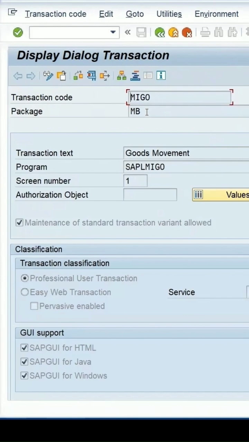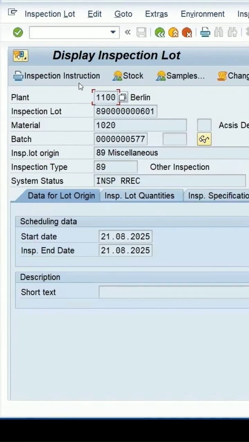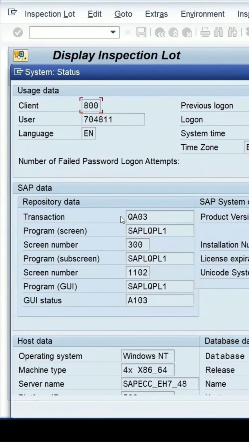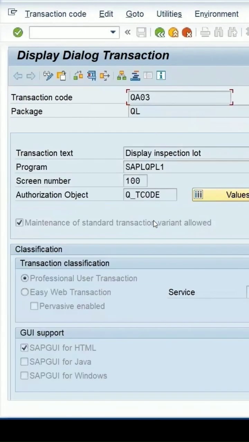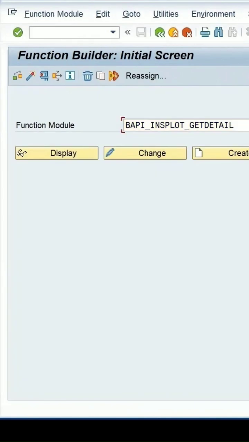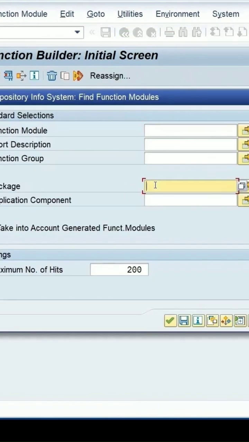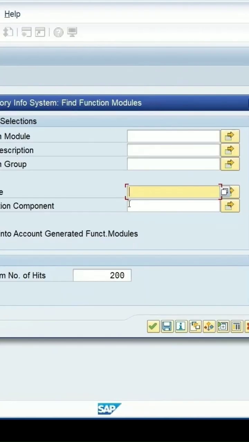So it is MB. So here also, if I select system status, see, it is inspection lot detail, QA03. Double click on it. Here the package is QL. This is the package you will be entering here in this screen.